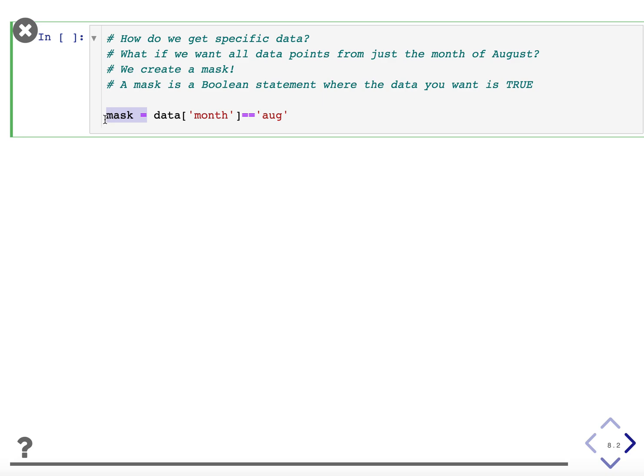So we say the mask is equal to, and then we have a Boolean statement. So for the data in the month column, the months, the Boolean statement is that it equals August. We use a double equals here because remember, when we're using Python, you can have less than or equals, greater than or equals, but double equals is truly equal. So the Boolean statement is, is the month August, true or false? That is the mask, and we're setting this Boolean statement equal to the mask.